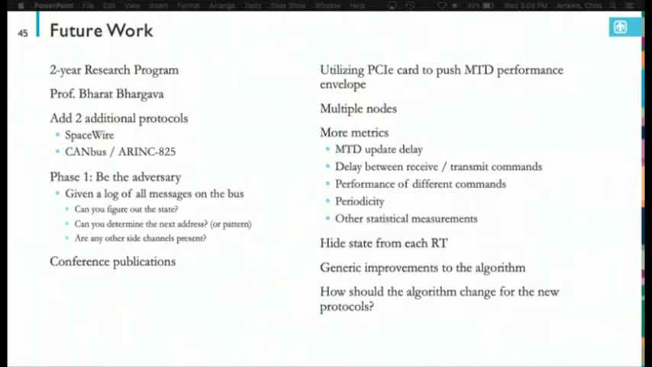Also look at some generic improvements to the algorithm. Once again, this is for 1553. We want to use the algorithm for other protocols. And then, as I said earlier, how should it change for not only SpaceWire and CAN bus, but other non-IP protocols that may exist. So I just want to say thank you for your time.